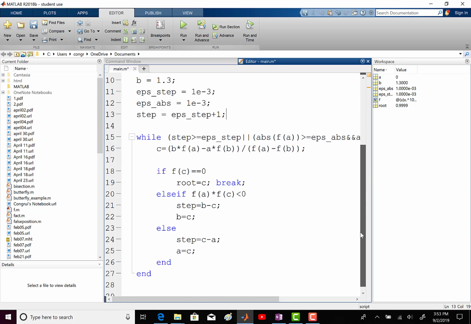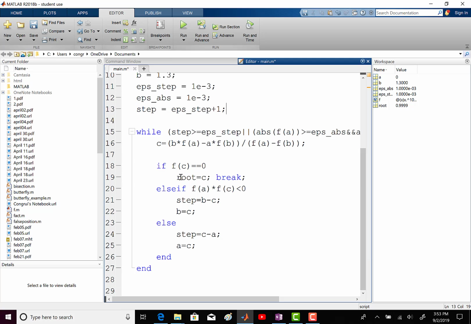All right. So here, the goal of this program is to find the value of the root, right? So here we only find the root due to condition 1. So if we halt due to condition 1, then the root will be equal to C. What if we halt due to condition 2, right? So we need to write here if the halting condition 2 is satisfied.